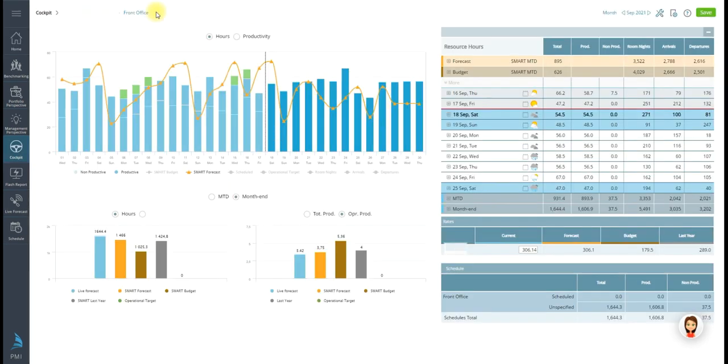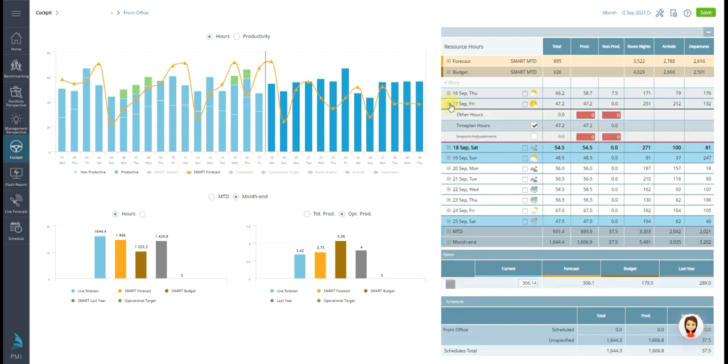Let's take a closer look at a specific department, front office. In the morning, a department head would log on to PMI, check yesterday's activity, confirm the hours used, and ensure the plan for the upcoming days are in line with the activity level at the property.